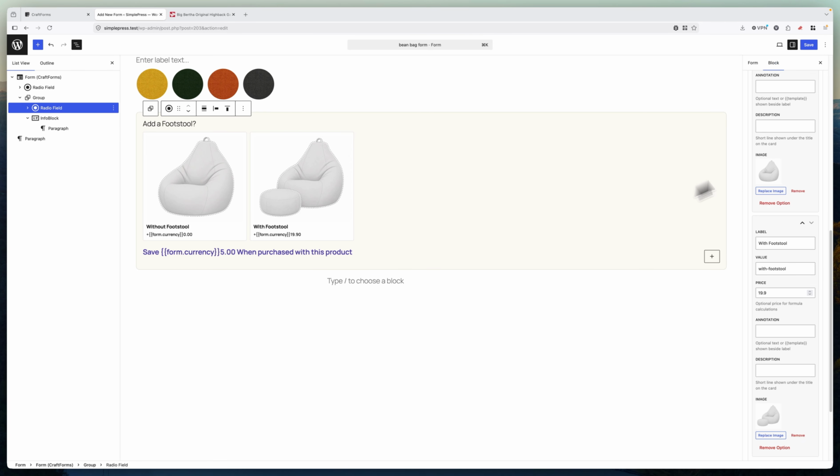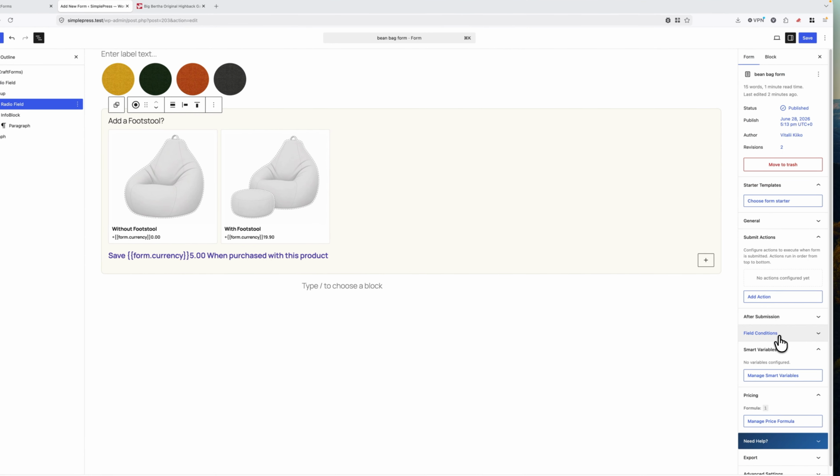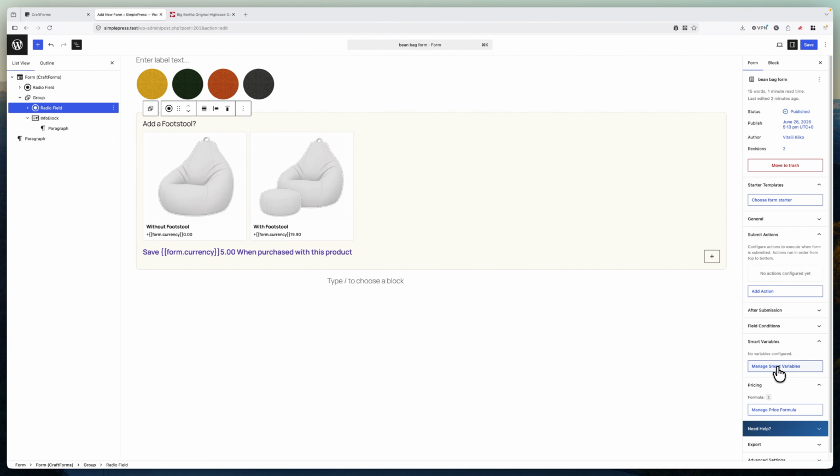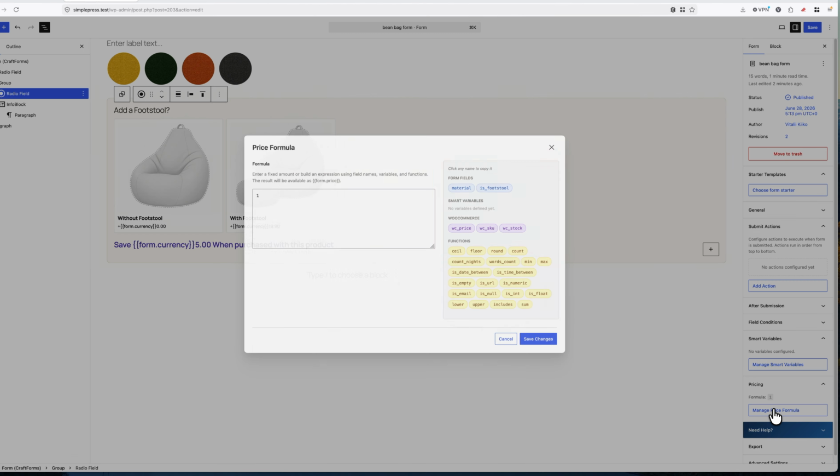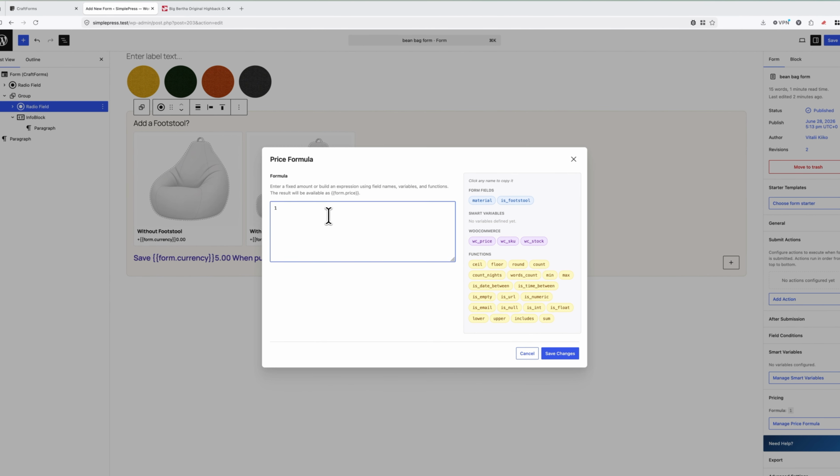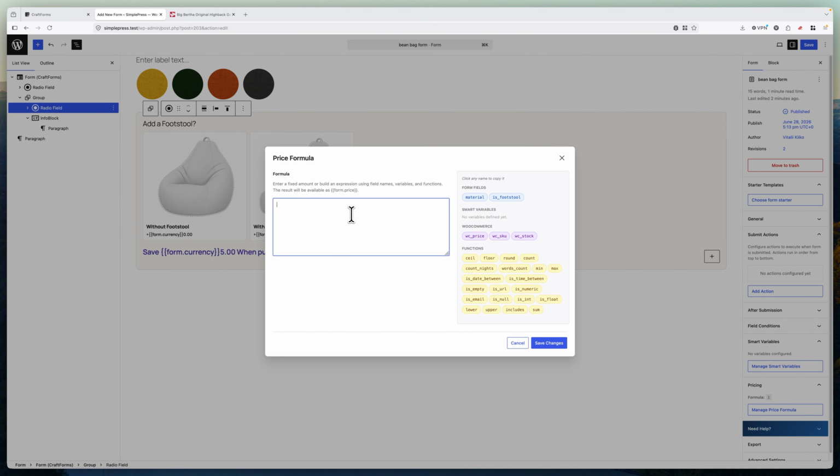Okay, now it's time to go to smart variables. And okay, let me explain the concept. So the first intention would be like this. We have material, and here I'm setting the price formula, correct? So the first intention, and it is not correct, I'm saying it in advance. It's not correct to do this.